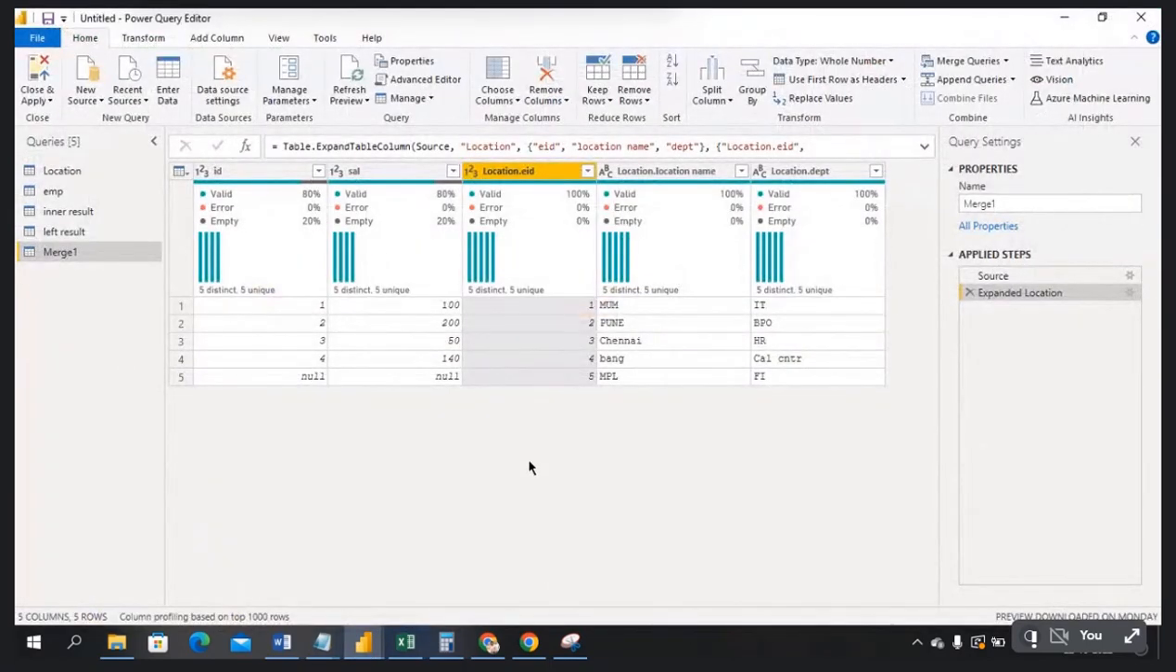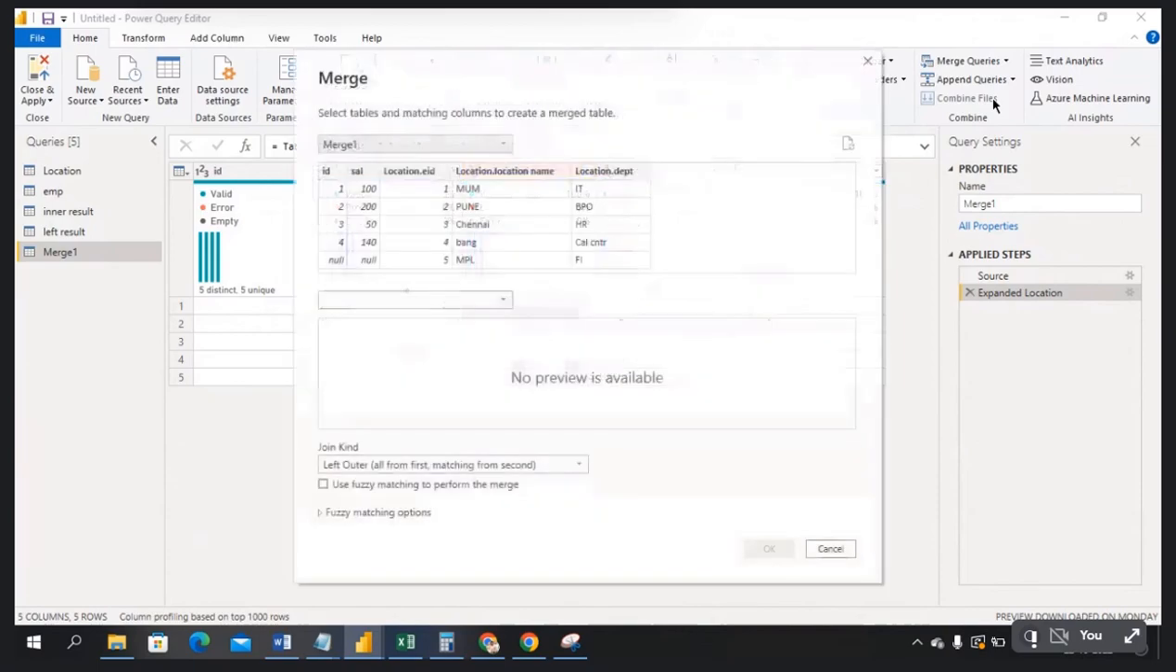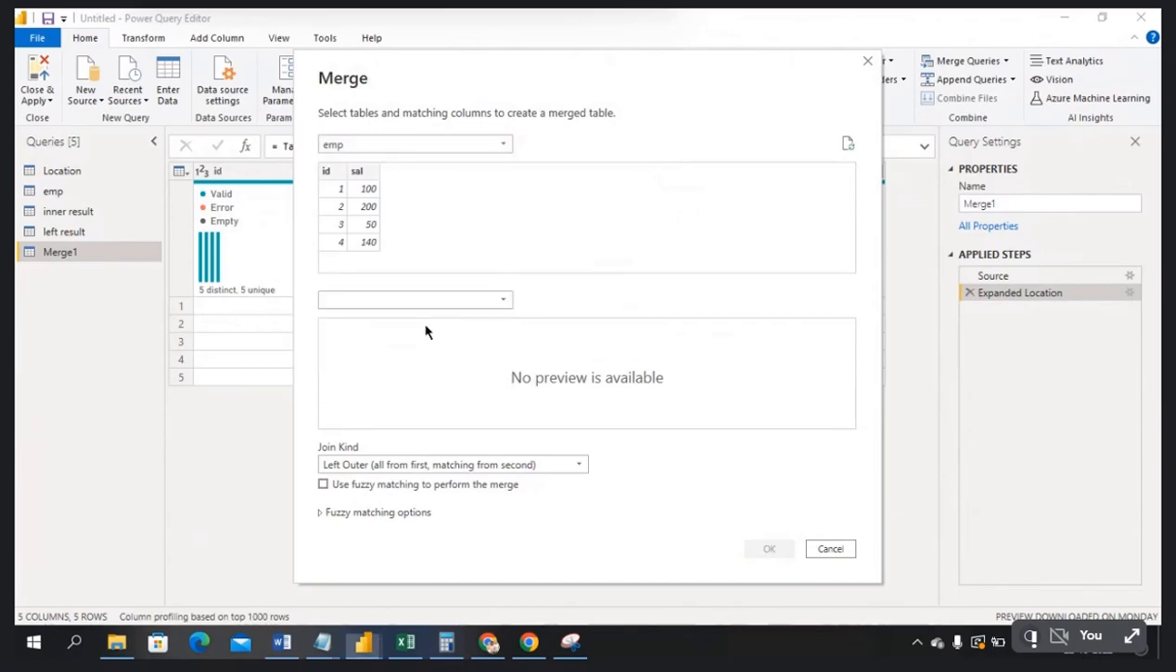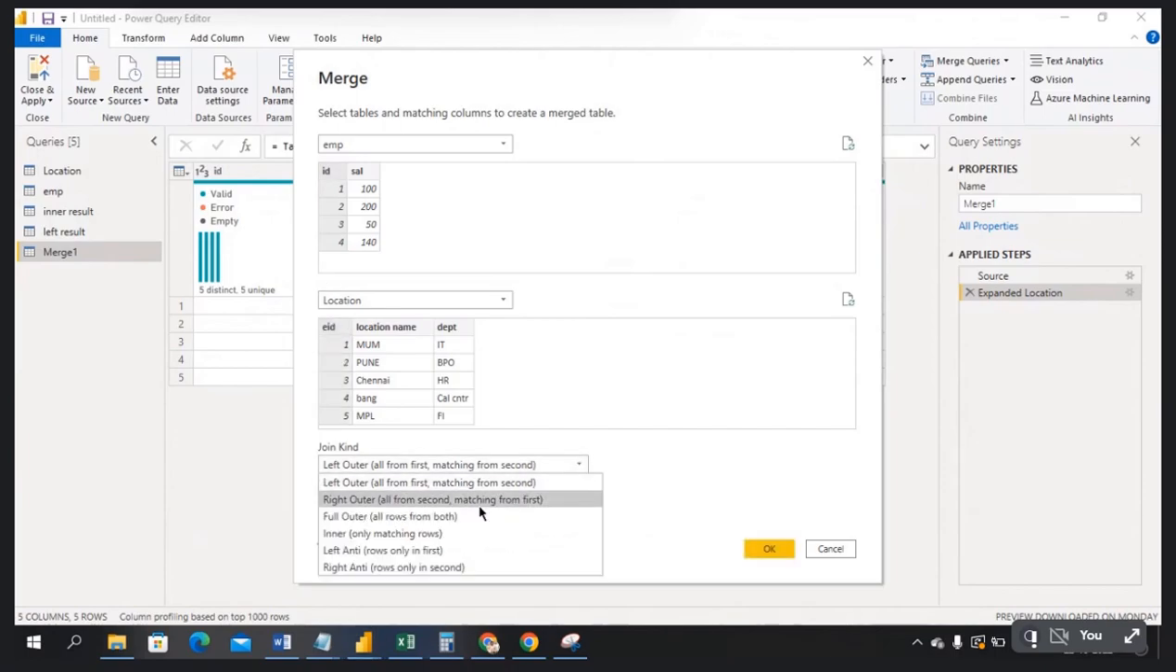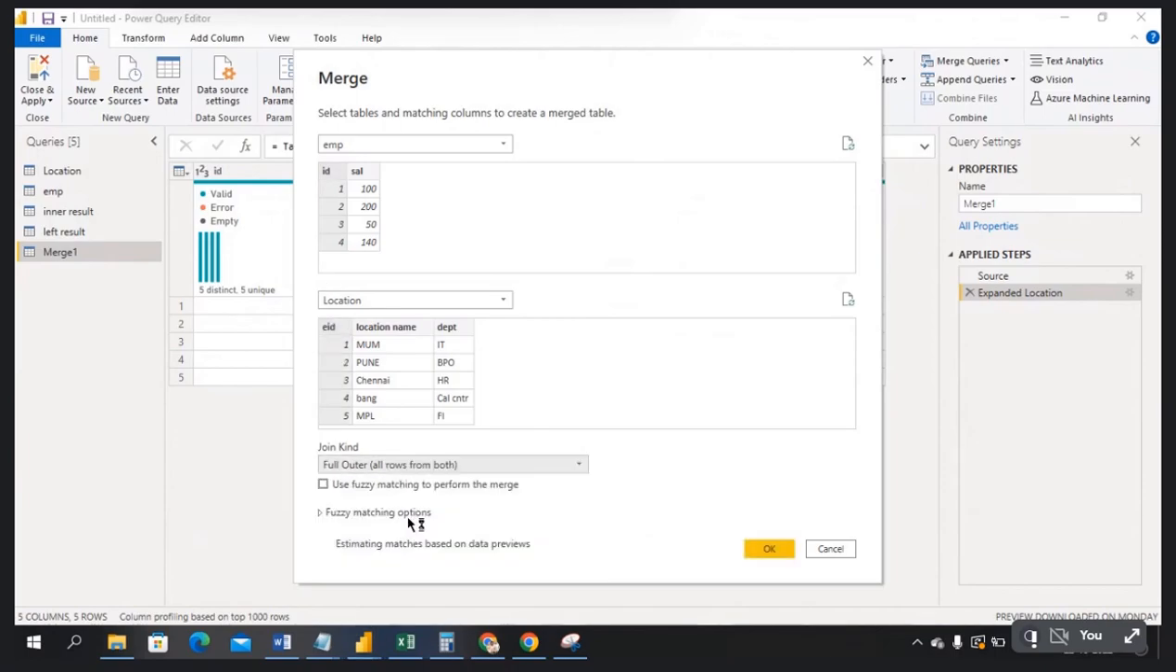Yes, Imran. The same way I'll do full outer join. Merge queries. I'll take the employee table and the location table, and I'm going to apply the join on this ID and this ID. So here, full outer join: matching data and non-matching data from both sides, guys.